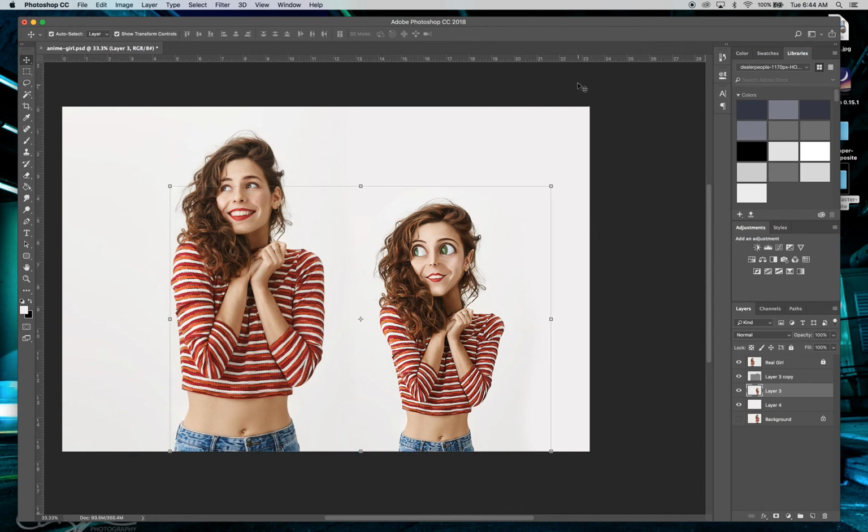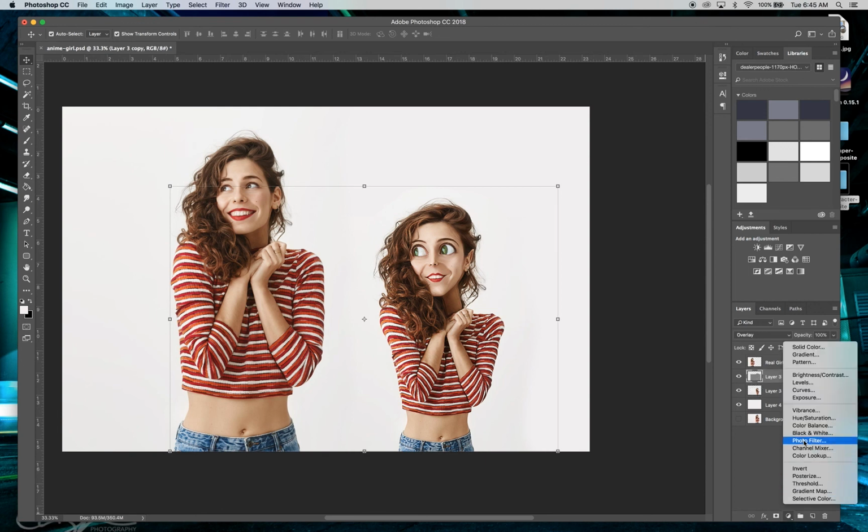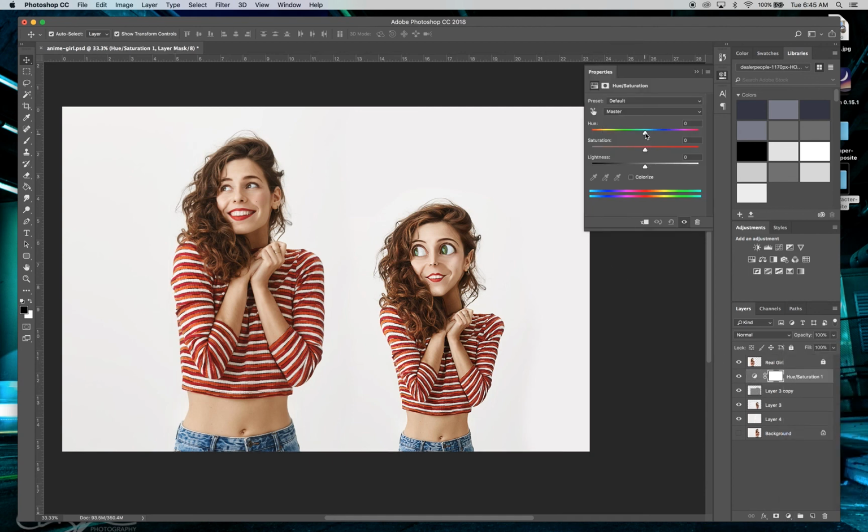All right. And I like to, see, here's the real girl, so we don't want to touch her, but underneath, if you click here, we could do a hue and saturation. Let's see what happens when we hue her out a little bit. Maybe she's a little bit more red and desaturated a little bit.